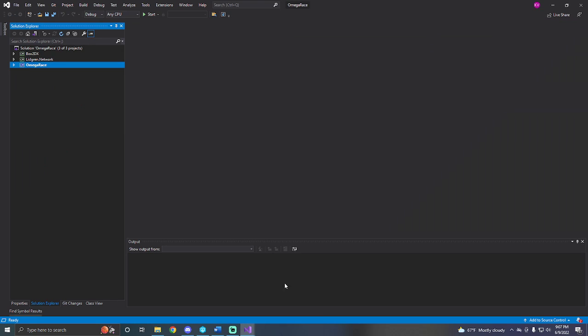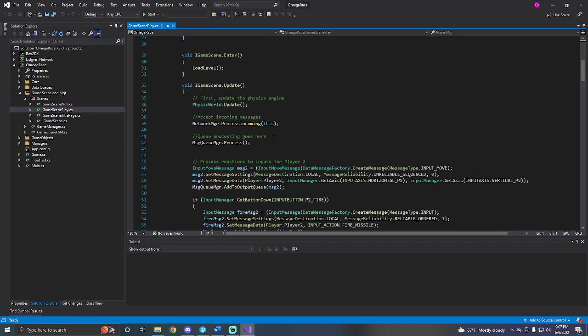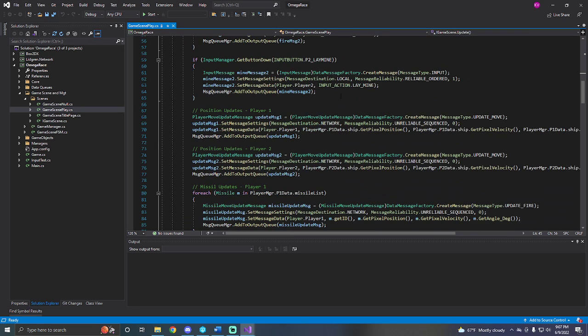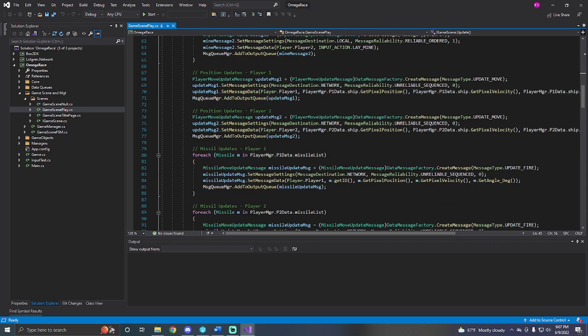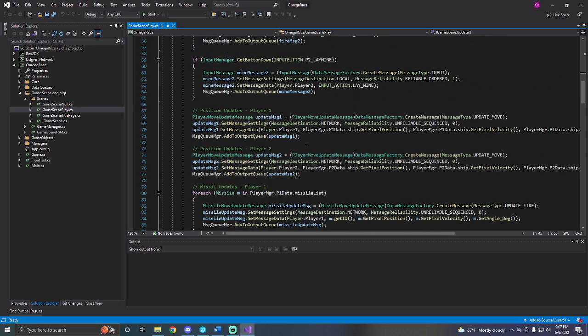And in the server model, or the server side, for the scene, we are running physics, and then we are getting the inputs for player two. And since we're on client-side prediction, we are sending the position updates and missile updates for each player. So that is the basic networking.